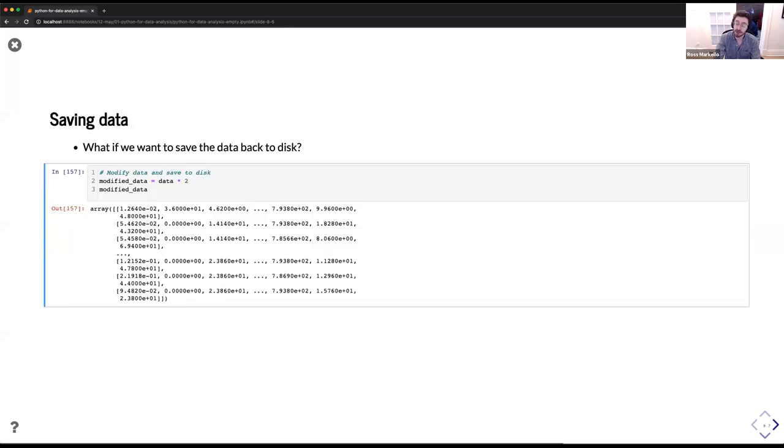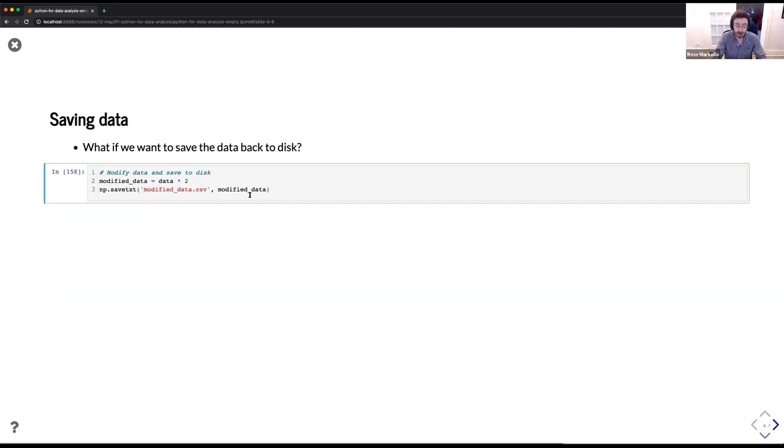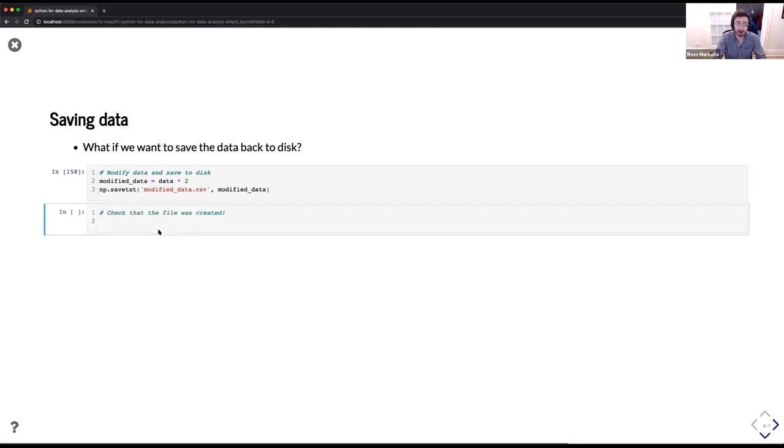The way that we do that is the opposite of the way that we loaded the data. So rather than load txt, we want to save txt. The first parameter is the file name that we want to save our data to, and the second parameter is the data that we want to save to that file. So save txt, we specify the file name, and we specify the data array that we're saving. That's not going to print anything out. Nothing is printed to screen when you use numpy.savetxt. So now we're going to check that that file is created.